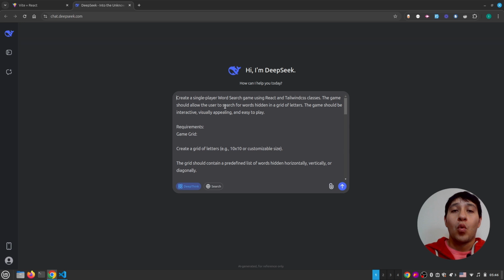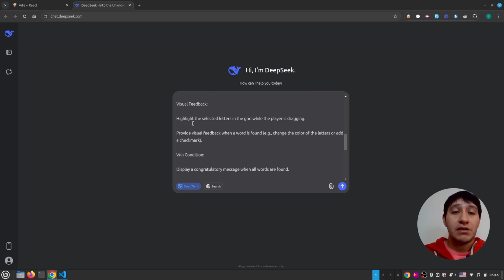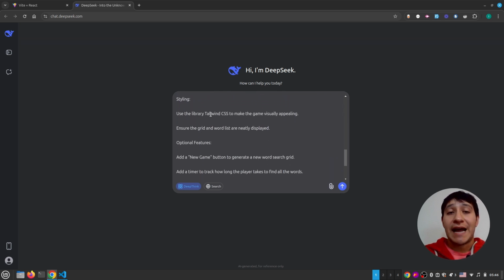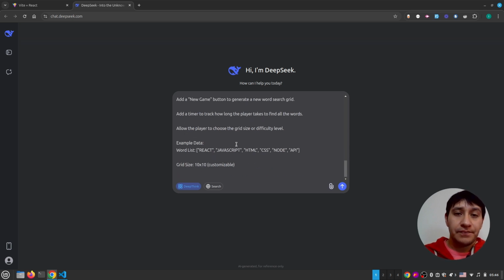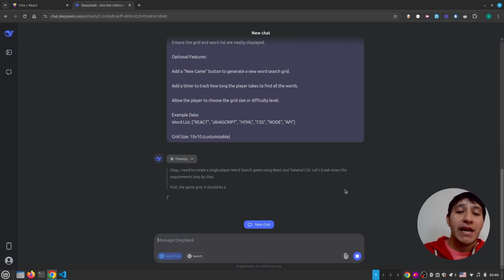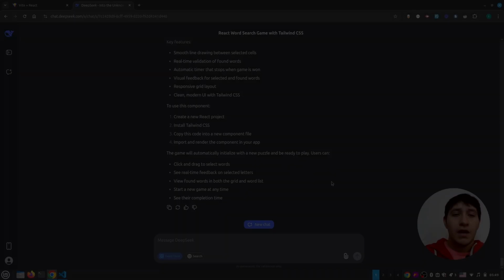Create a single-player word search game using React and Tailwind classes. The game should allow the user to search for words hidden in a grid of letters. The requirements are a game grid, a word list, and here's the user interaction, visual feedback, a winning condition, and styling. For styling, we want to use Tailwind CSS and also Framer Motion for animations. So let's press, and we're gonna have to wait a little bit because it's gonna be thinking, and let's just wait. Okay, here it is.